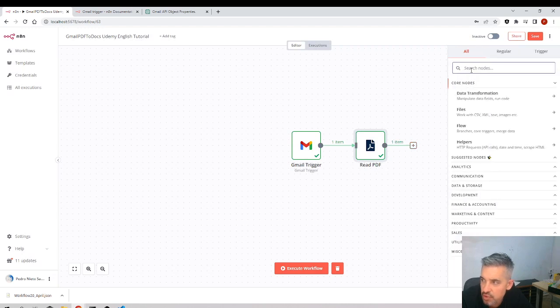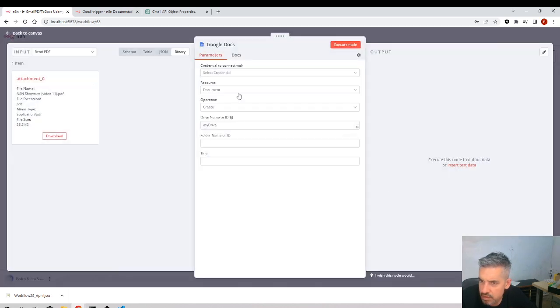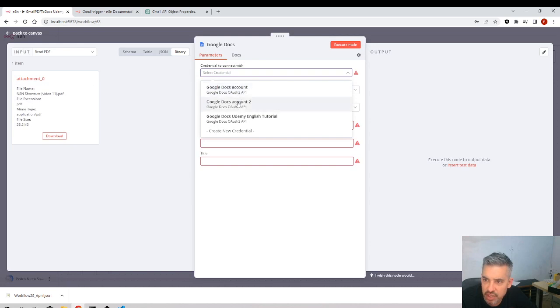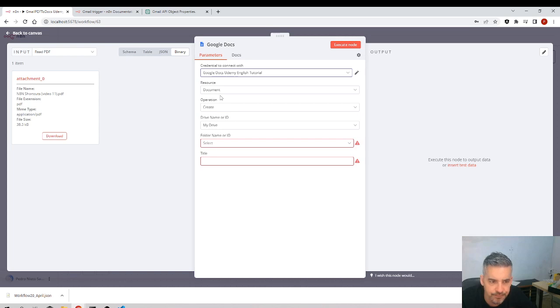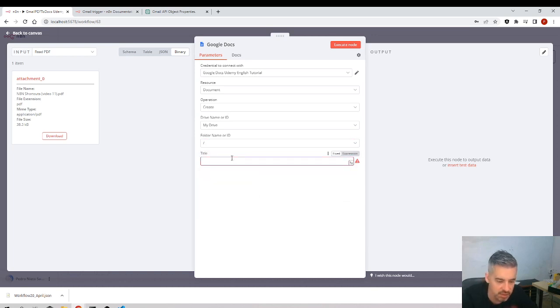So now we will do the same that we did before. Google Docs. Create the document. Select the credential. Document, create, folder name, I'll create it. Which name, in which folder, yeah, in the root, that's the root folder. Title, PDF file read, okay?